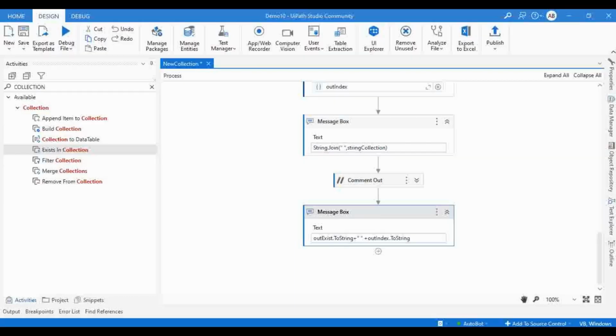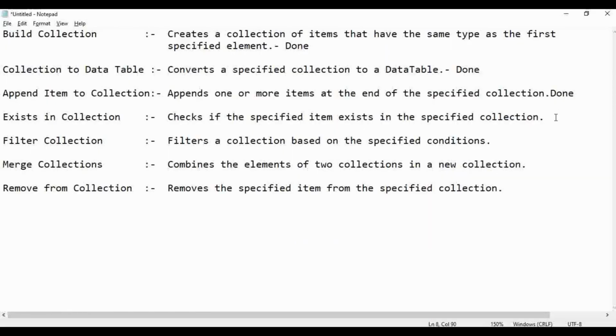Then what is the next activity? So we have seen what the purpose of this is and how to use this. Just consider you are retrieving some collection using some activity or by creating some collection, and you want to check whether some value is present or not. Just consider you have already initialized a collection and you are getting some value. We want to check whether that value is present in that collection or not. What you can use? You can use Exists Collection to check whether it is present or not. Instead of writing an expression, you can use this activity.